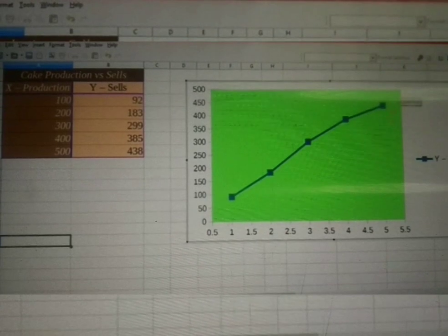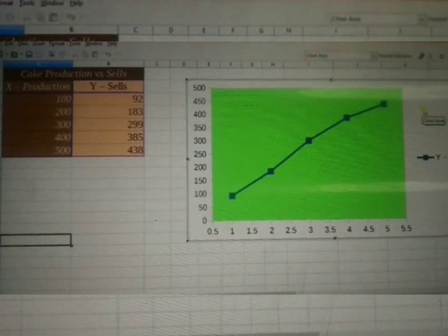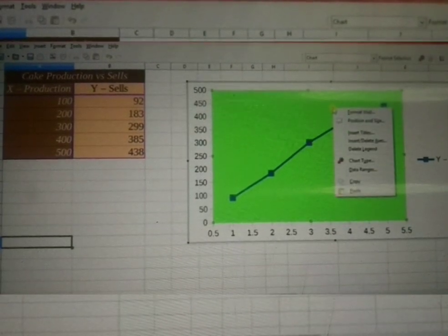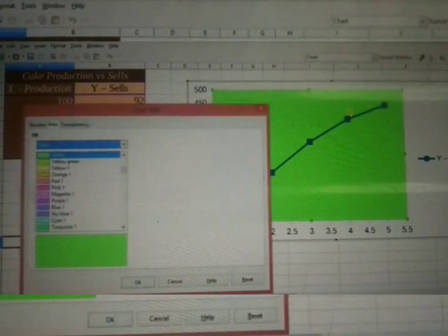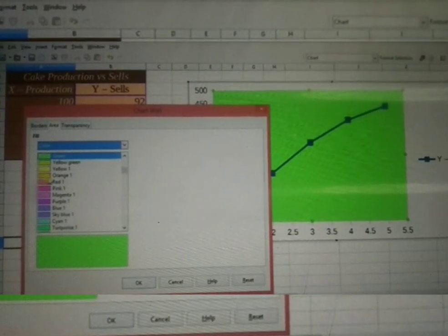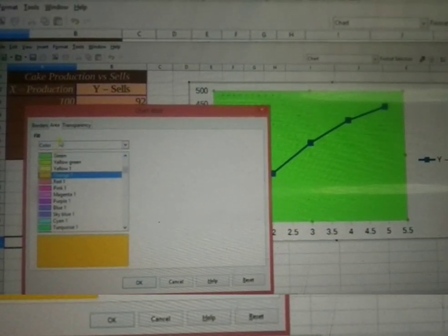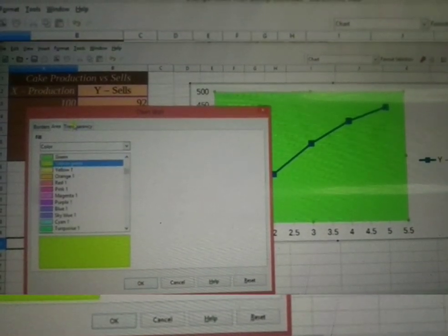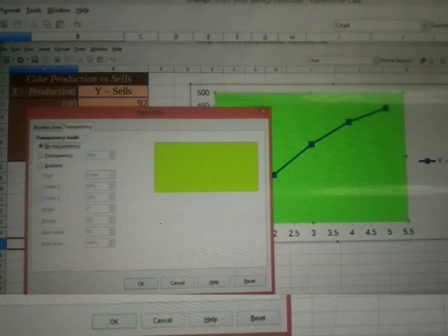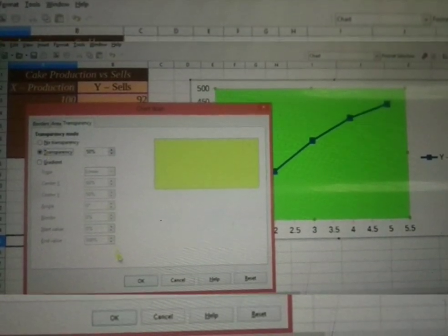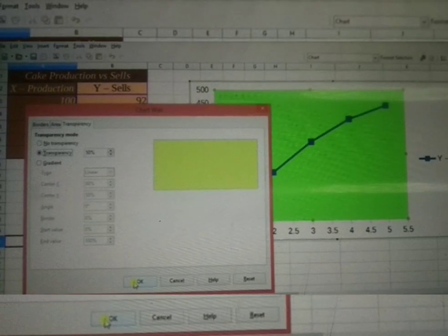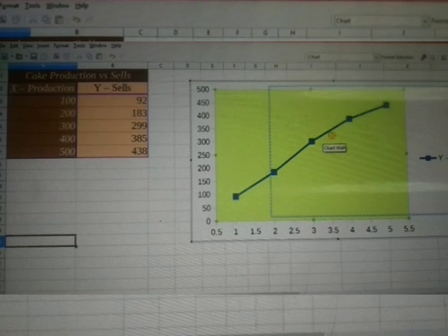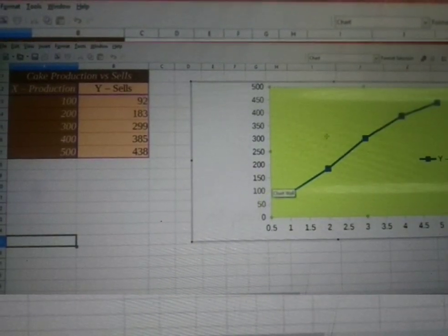You can select or choose the Format Chart Wall option available on the standard toolbar. When you click there, then this type of dialog box will appear. You can select the color according to you and then click OK. The selected color will be applied on your chart. You can see, if you want to move the chart from one place to another, then you can easily do it.